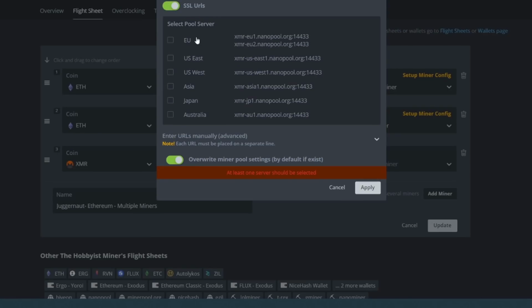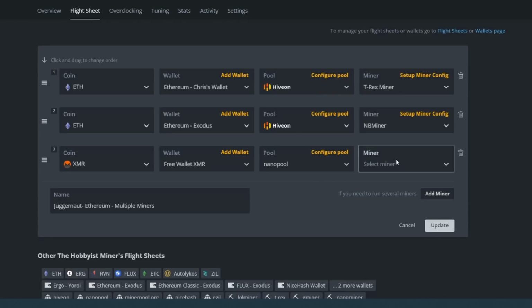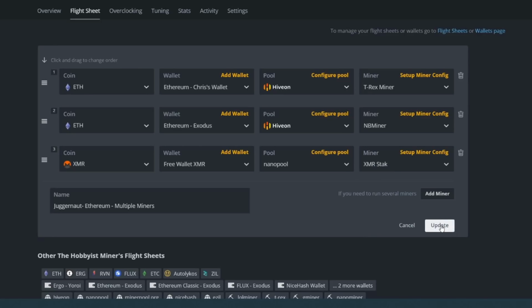And we're going to go ahead and do SSL, and we're going to select East Coast and West Coast and hit apply. Now it's time for your miner. Now I recommend you test each of these. Some of these will work for your CPU. Some of them won't. Some will have better hash rate. Some will have lower hash rate. So test what works for you. I'm going to go ahead and select the one XMR stack, and we're going to hit apply.